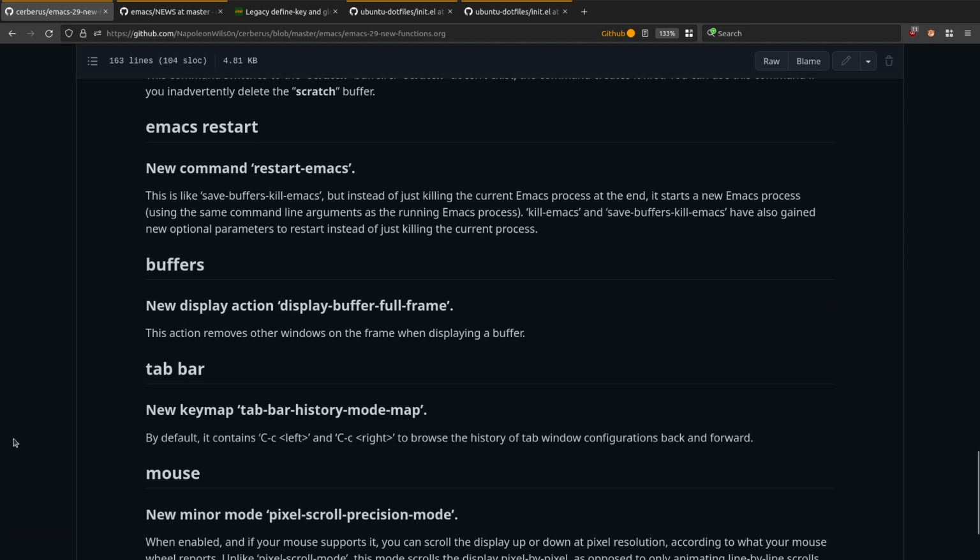Okay, next one we want to cover is restart-emacs. This is like save-buffers-kill-emacs, but instead of just killing the current Emacs process at the end, it starts a new Emacs process using the same command line arguments as the running Emacs process. So this is just a way to restart Emacs more efficiently than before. You can just run restart-emacs, and I think it will start a new Emacs process using the same options that the previous one was started up with.